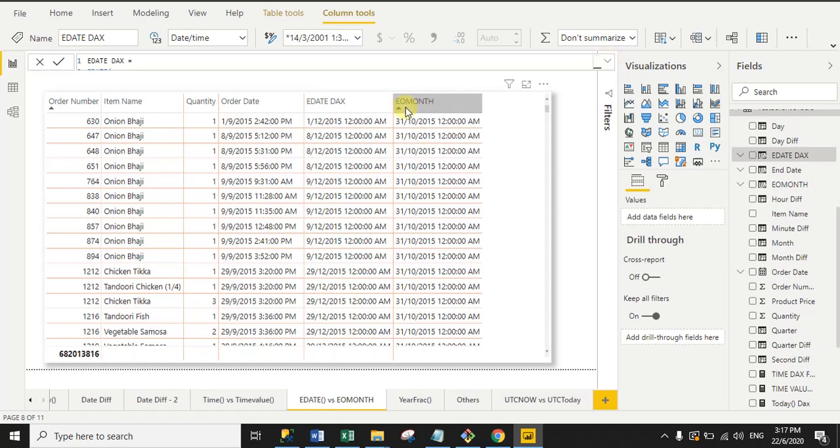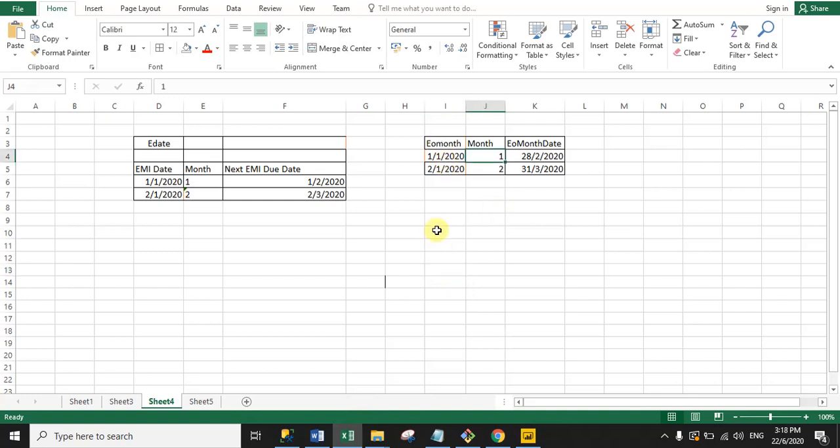Now I'm going to explain EOMONTH, right? So back to the Excel file. Now see the example for EOMONTH, right? Let's assume this is my order issue date, 1st January 2020, and here I passed 1 month. So it will expire my order on February 28, 2020. The reason is end of month. So the end day is 28 for February.